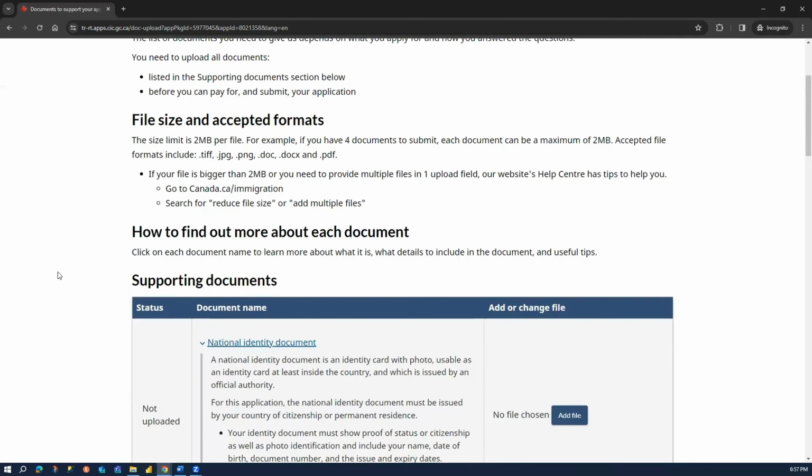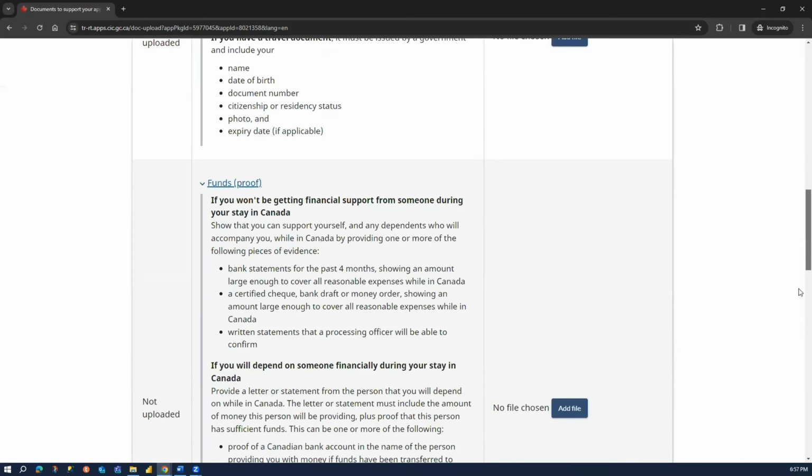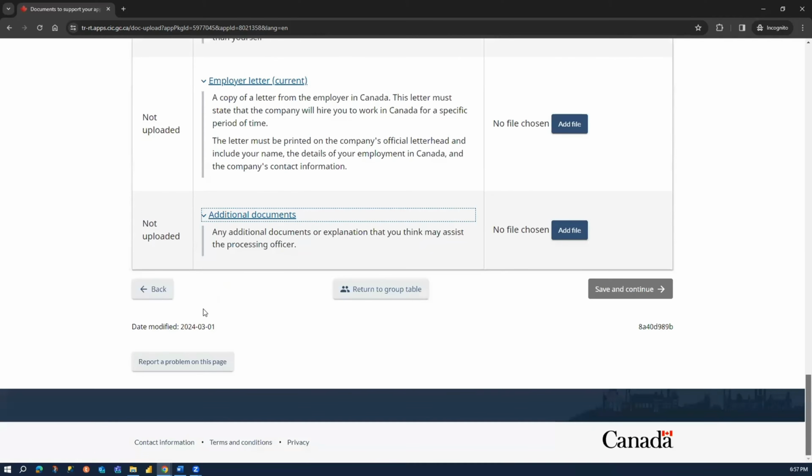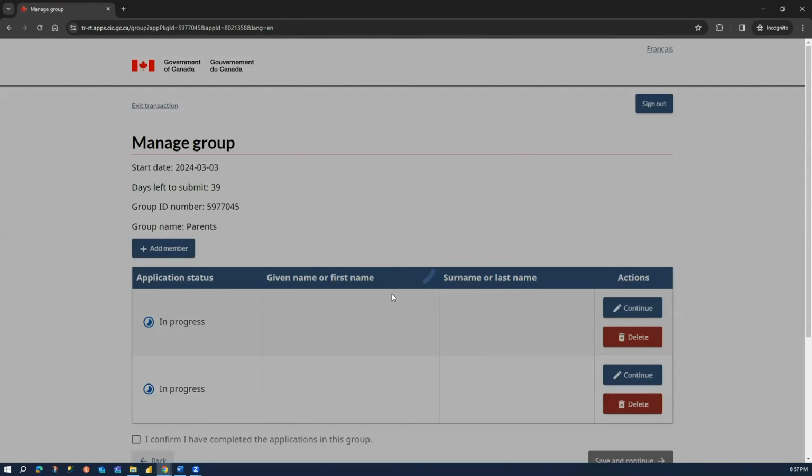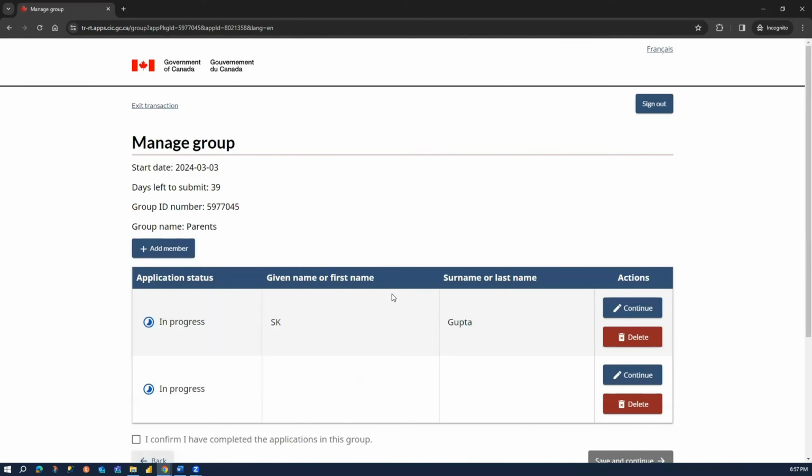And now what I will do is I will save. I have already saved this information and I will go back to the group table. So you can see that my father's information has already populated here. And now I will do the same for my mother's information. So now I will click on this continue button and fill in all the details about my mother.